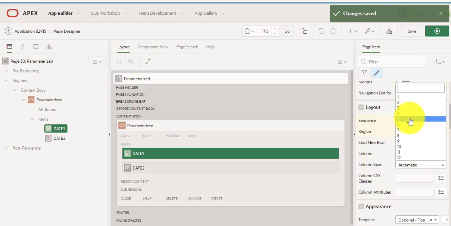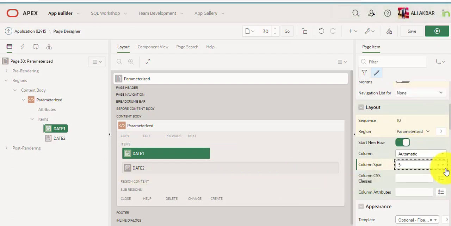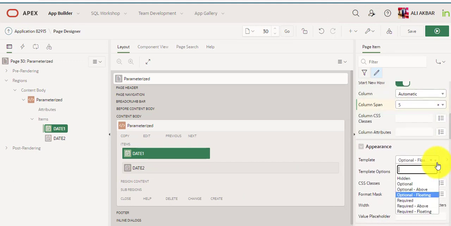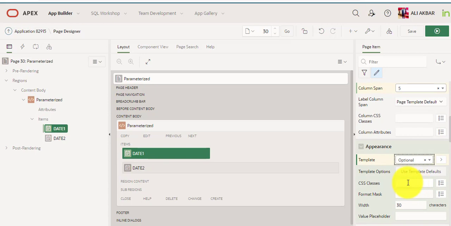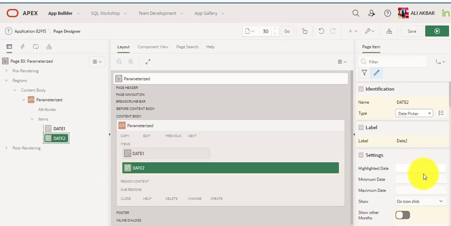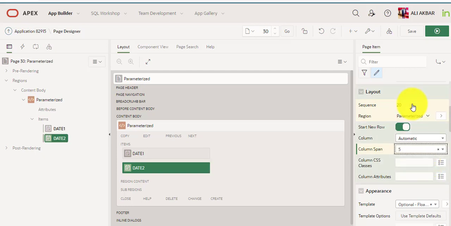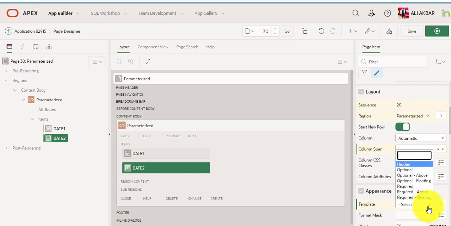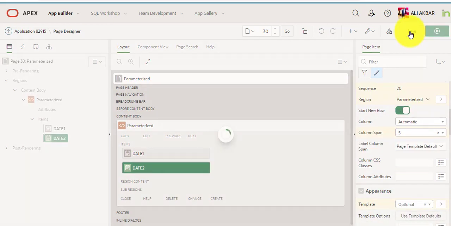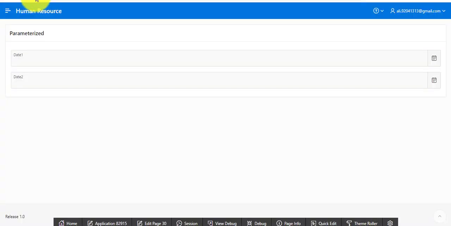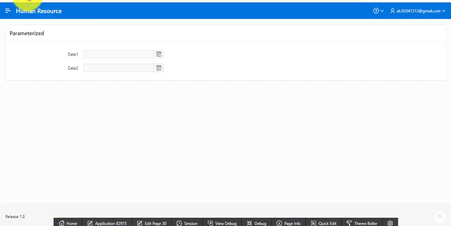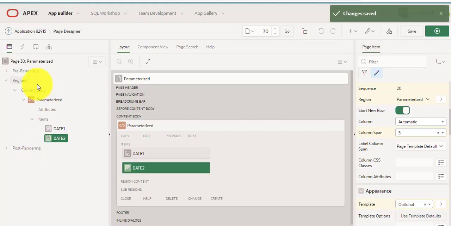Span 5, and optional. I'm assigning the template optional. Second, I'm also changing the same categories. Span 5. You can change. See, you can see the change. I'm changing the template to optional. I'm saving. Now you can see the difference. Very, very beautiful difference.